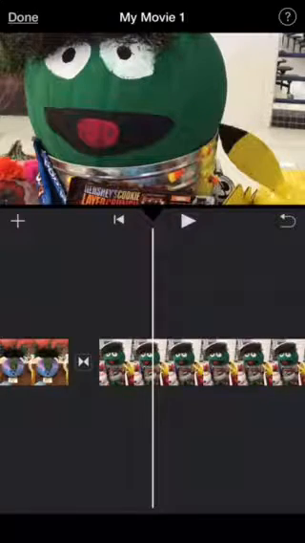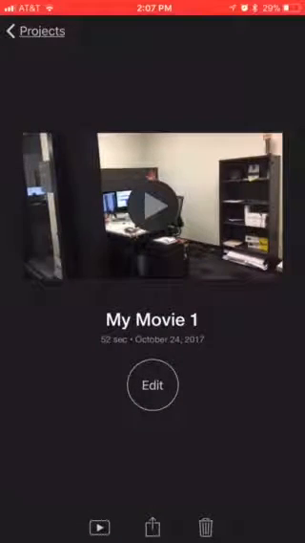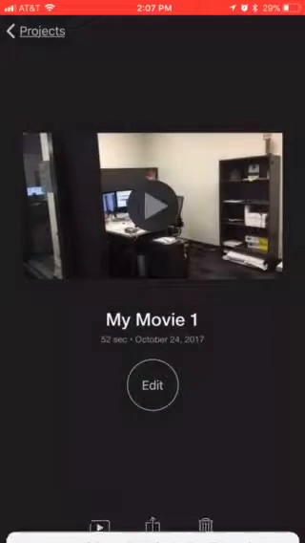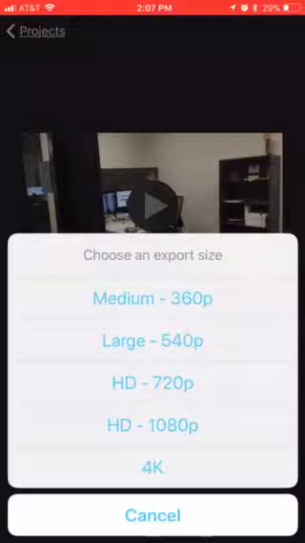you'll click on done, and then to watch the video, you can click on the little play button down at the bottom left. If you want to save it to your camera roll, you'll click on this share button. And one of the choices is save video, and you can save the video to that camera roll, and that's probably the best way for you to do that. And then you can choose what export size.